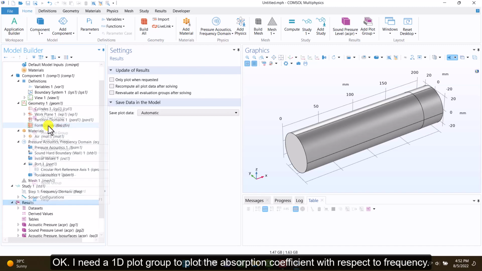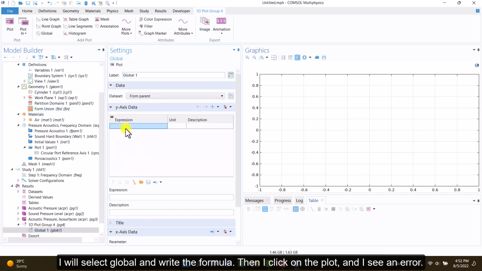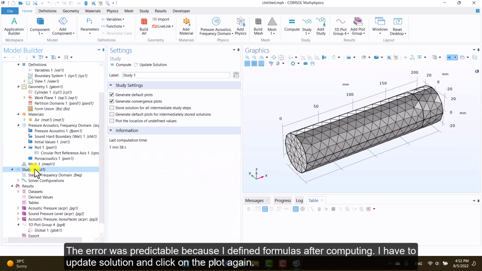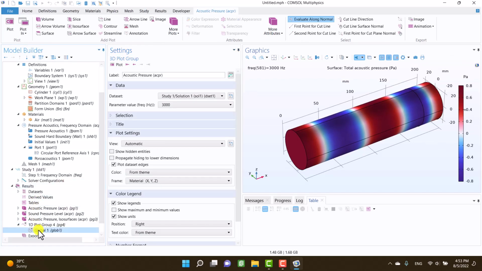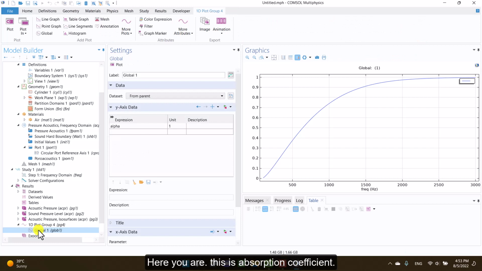Okay, I need a 1D plot group to plot the absorption coefficient with respect to frequency. I will select global and write the formula. Then I click on the plot and I see an error. The error was predictable because I define formulas after computing. I have to update solution and click on the plot again. Here you are. This is absorption coefficient.